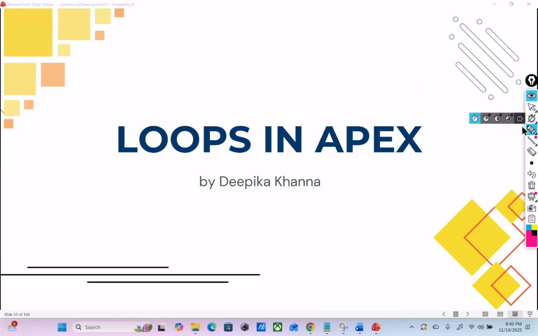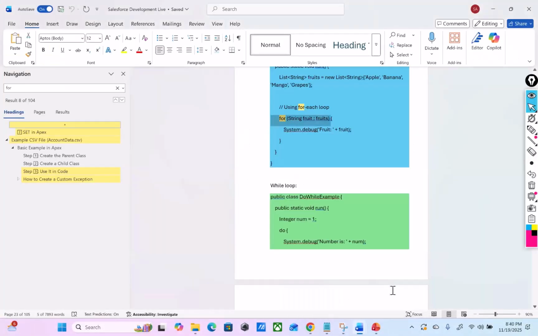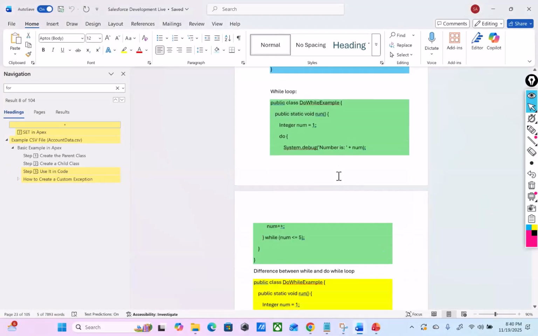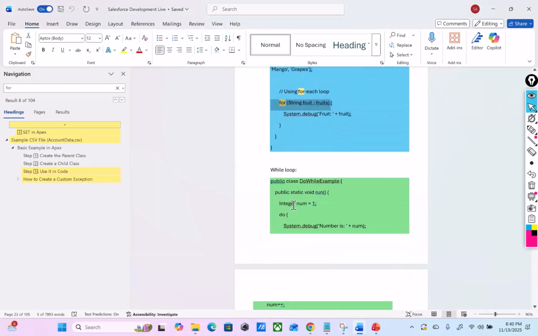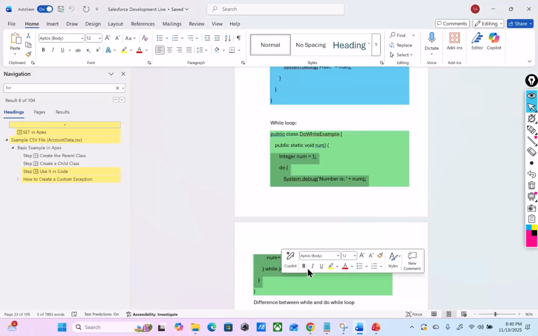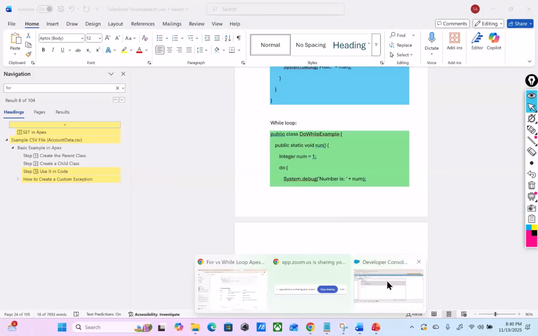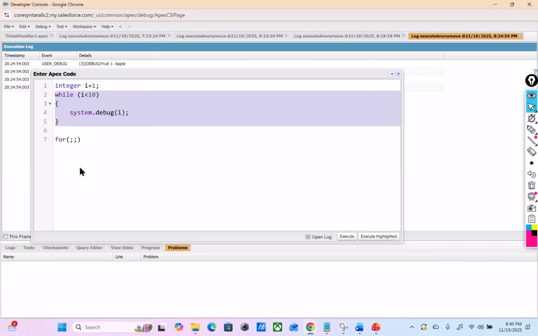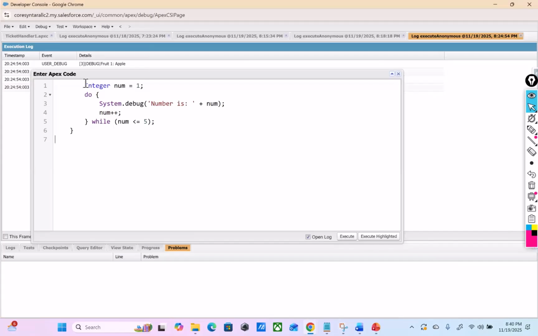Now let's go over a couple of examples and things will get clear. So here I have a do while loop. This is how you're going to say debug. Okay, so I am initializing the num variable equal to 1. I am printing the value of num. I'm incrementing the value of num. And then I'm checking num is less than or equal to 5.